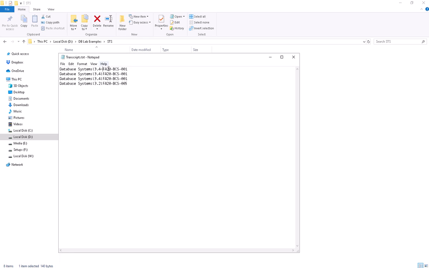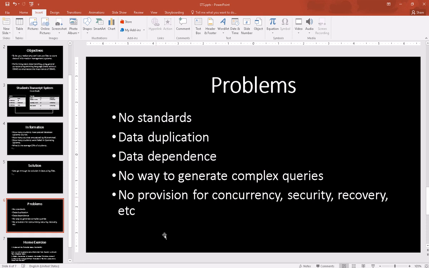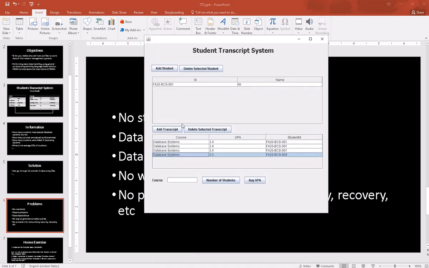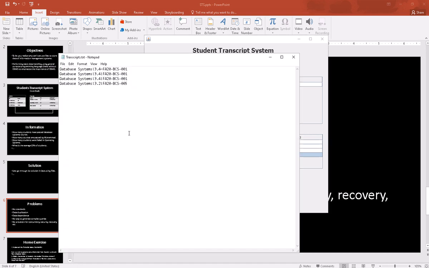Okay, so there are no standards that you can implement, and there is no security. Anyone can open your files and delete them very easily. What are the other problems? No standards. This file cannot be utilized by any other application unless it uses the exclamation mark as a separator. If another application uses the tilde sign or something else, this data will not be compatible with that application. So your application is totally dependent on the format of your file, how you separate the data values, and the way you read it.